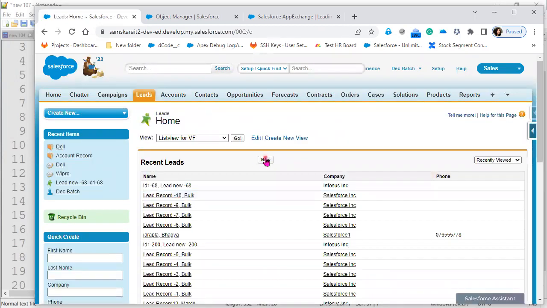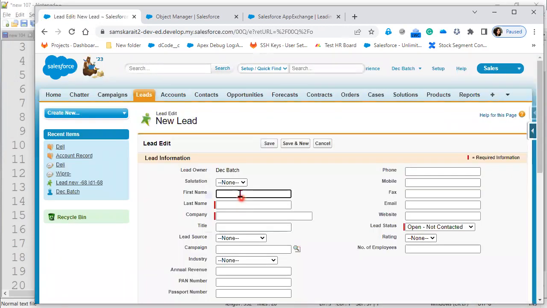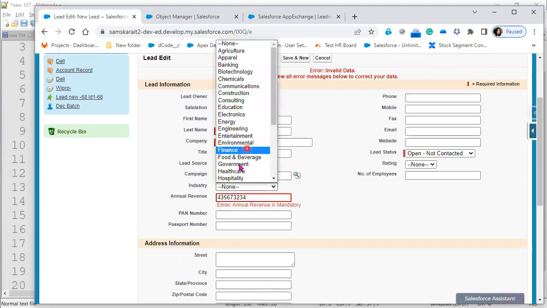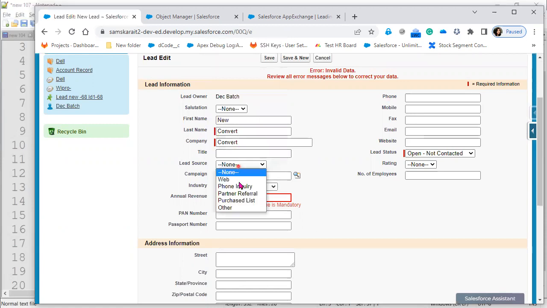Now let me create a new lead. New convert, and the company is a convert. And then click on open lead, click on save. Annual revenue, industry is this. And then lead source web. PAN card number, you can give some number here. Click on save.